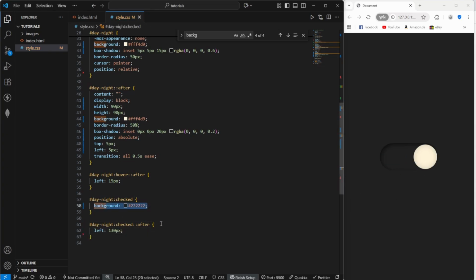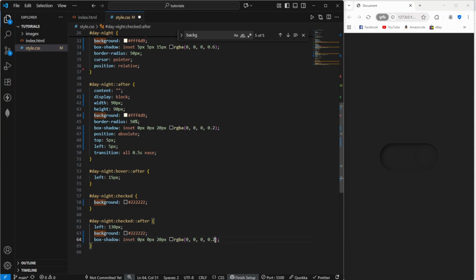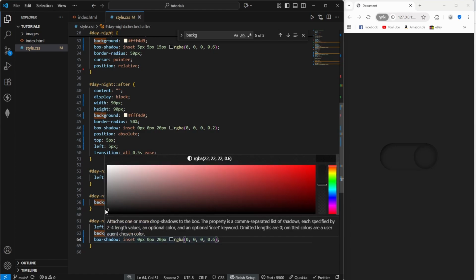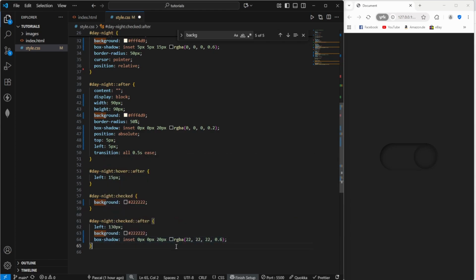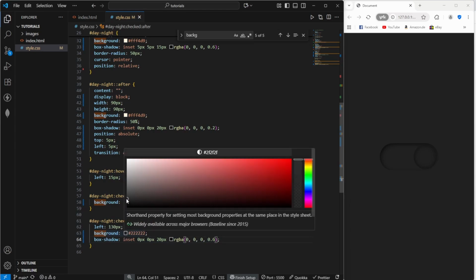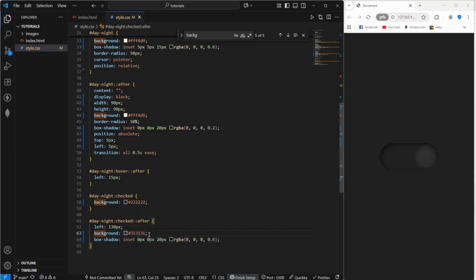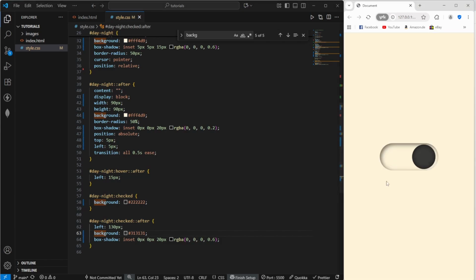This one will also have the exact same background, but our box shadow will be slightly stronger to really give the right effect of 0.6, for example. And you can obviously experiment with those values a little bit. You can also say you want to have this here maybe a little bit brighter, but this is obviously up to you. Feel free to just experiment with those values. And now you can see, once we check this checkbox, we switch between light and dark mode.